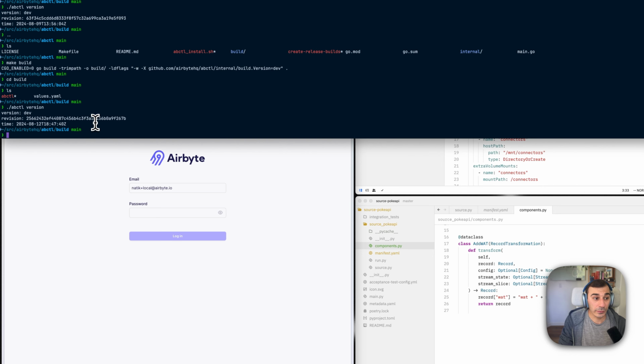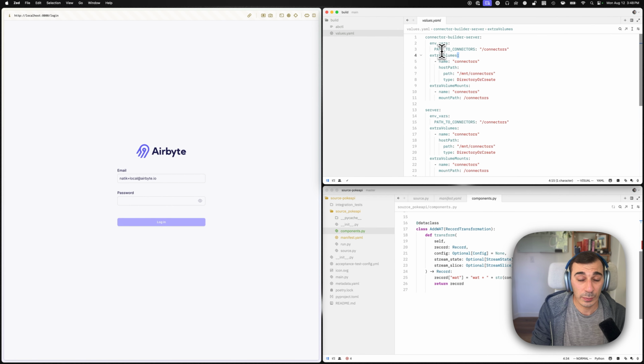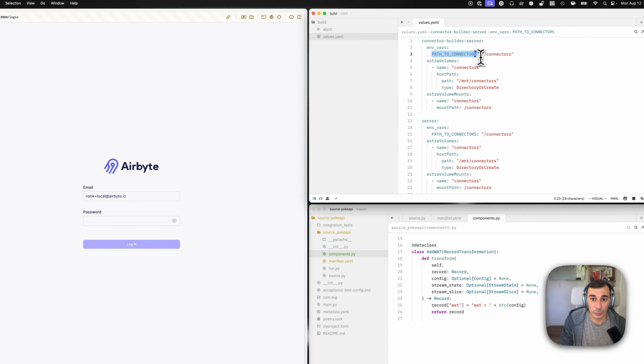Now, you're going to need a few things. You're going to need a file called values.yaml. I'm going to upload that file along with this video, but basically what this does is it maps additional parameters to some of your services that are running in the Airbyte Kubernetes cluster. We're going to provide a path to connectors, and we're going to provide extra volumes.